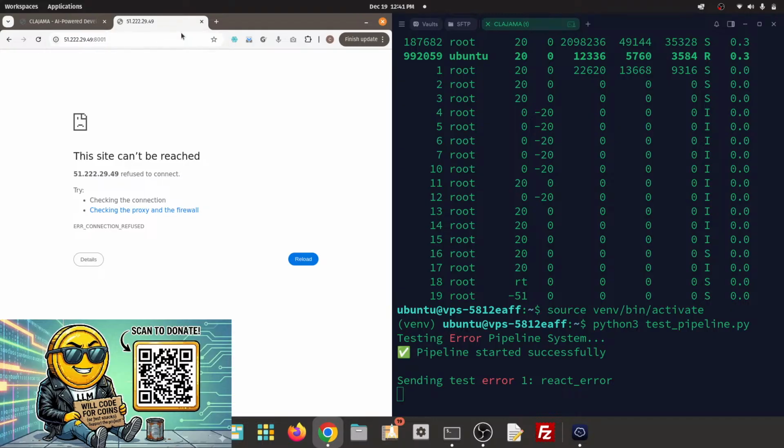Wait till we run the second one. All right, and this pipeline, let me also see the test pipeline starts and freezes. Setting test error.